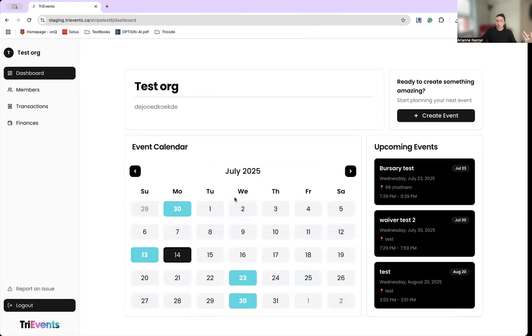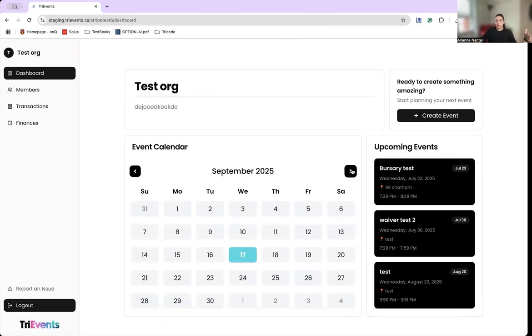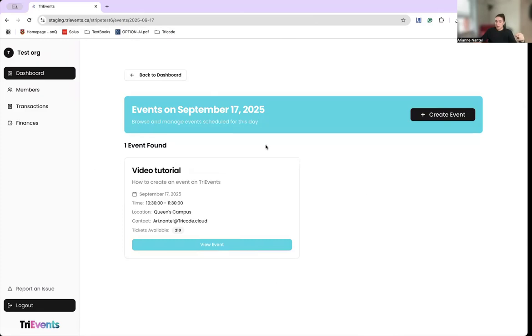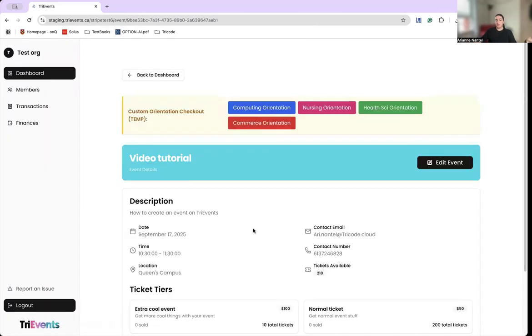You'll be brought back to the dashboard. And if we scroll to the 17th of September, that space is now blue. If I click on it, it'll display all the events that are on September 17th. Right now we just have one. And you can click View Event.